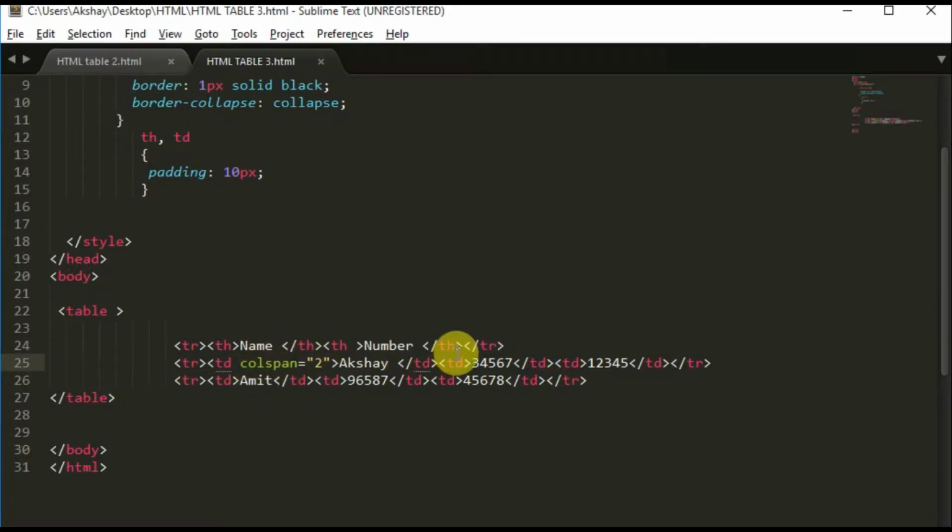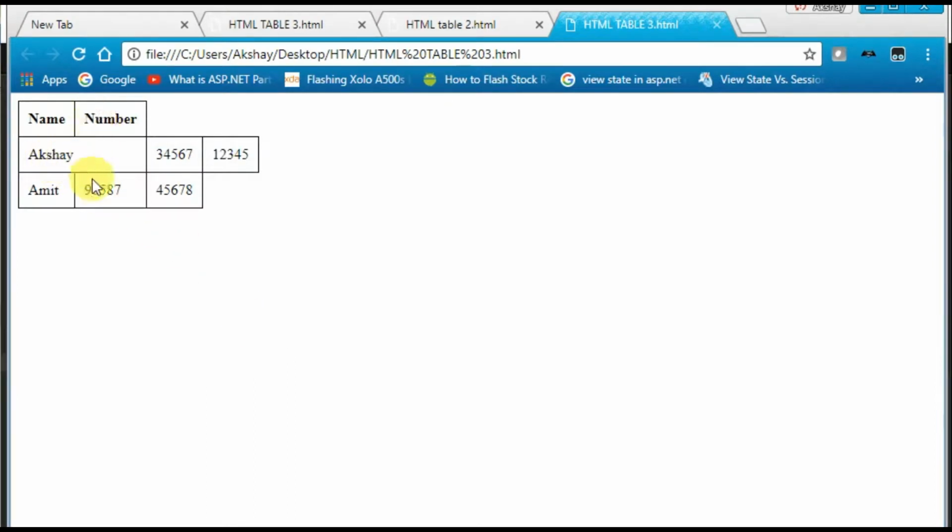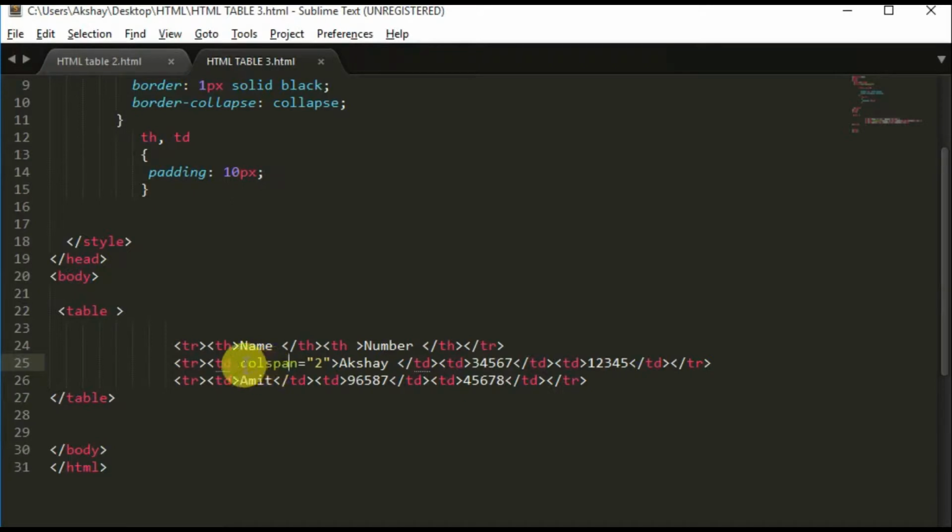So the first and the second will get combined. The first and the second have got combined, and the rest two have just shifted. Why? Because the previous column got combined with the first column. That is the reason. So you can experiment on this in order to understand what we can do.